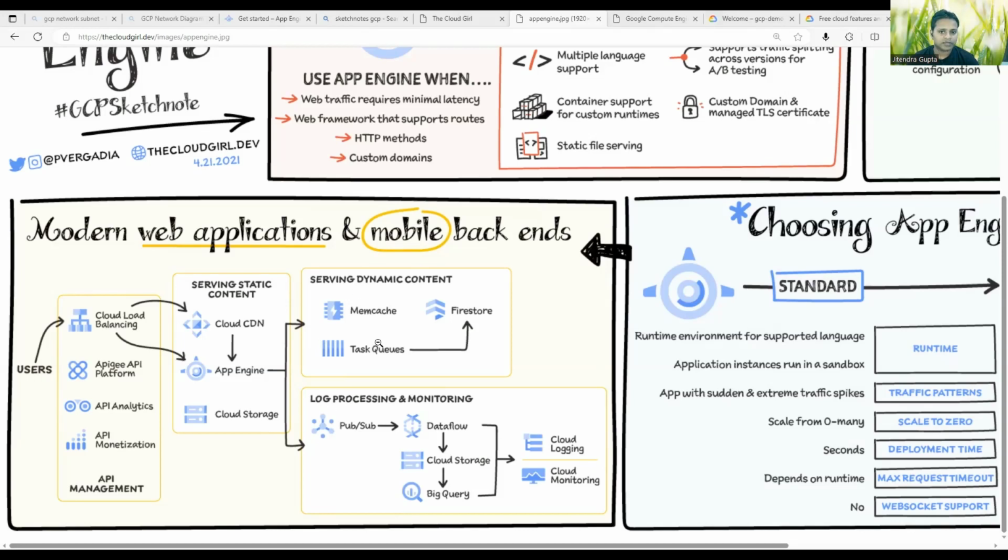If it is dynamic content, then you are going to process it through Firestore and other services like Memcache and the task queues, whatever you have. If there is static content, then it is going to be provided from Cloud Storage. Whenever you're working with any application, it is going to generate some logs, right? So that log will be going to multiple other services. We are not going to discuss these services in detail, but on a high level, just try to understand.